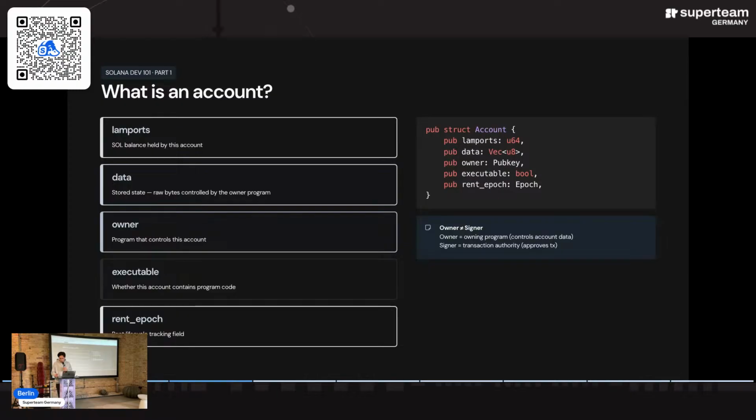The key fields are lamports, data, owner, executable, and rent epoch. Lamports are the account's sole balance. Data is the raw bytes stored inside the account. Owner is the program that controls that account's data and rules. Executable tells us whether the account contains program code, and rent epoch is part of the account's metadata as well.